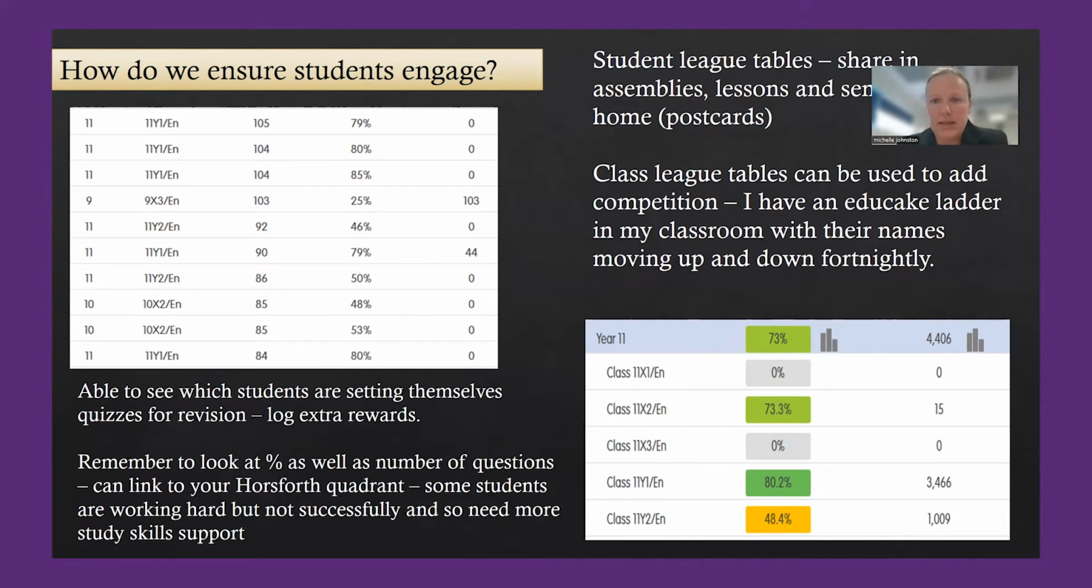We also do that in lessons. We send postcards and information home to the parents as well. We use class league tables to add some competition, and some of the classes really like that. And then in my own classroom, I've got an Educake ladder where I move their names up and down every other week, depending on the scores they've got.